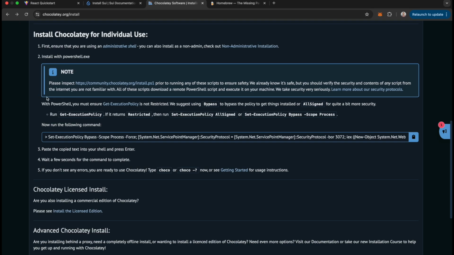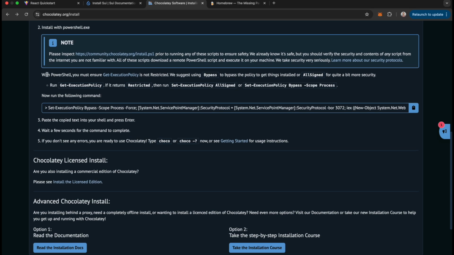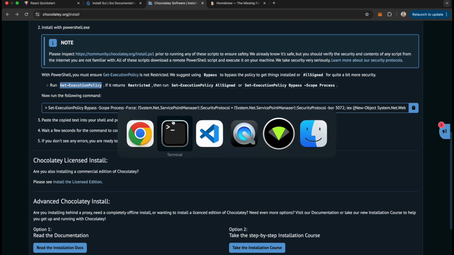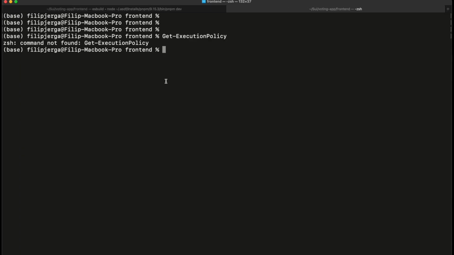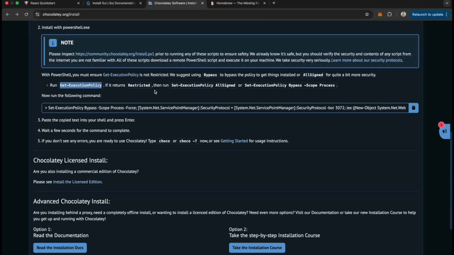Okay, let's get back here. What's important here is actually to get these commands. You see here with PowerShell, you must ensure Get-ExecutionPolicy is not restricted. There are some suggestions, but ultimately, what you need to do is this command here. You will get this command, Get-ExecutionPolicy, and run it. Of course, I am on Mac, so it doesn't work for me. That's only for Windows. If it returns Restricted, then run this.